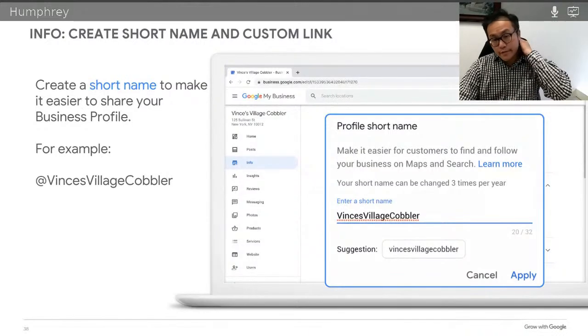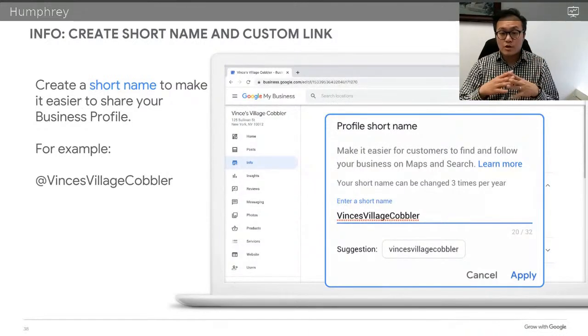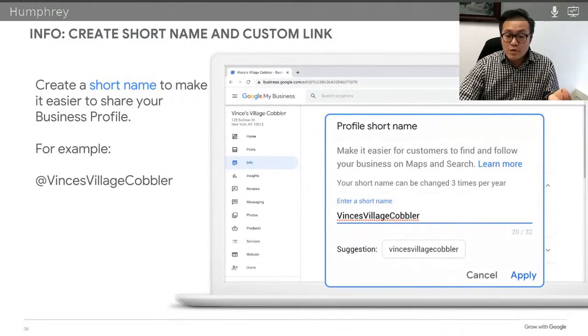So if you are a verified business, you can create a short name for your business profile to make it easier to share your profile with customers on Google Maps. The benefit is that the short name enables you to promote your profile in a new way, both online and offline, such as requesting a review via social network or third-party reviews, or offline, including it on a flyer, for example.